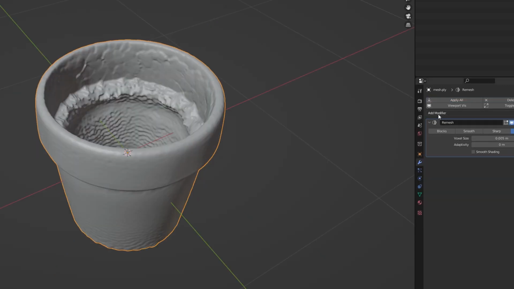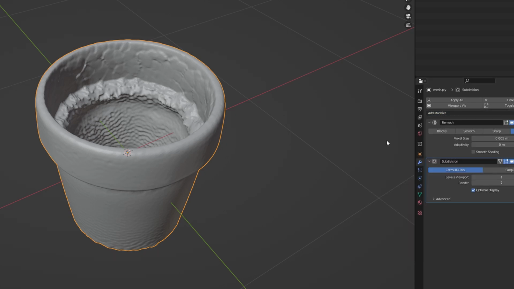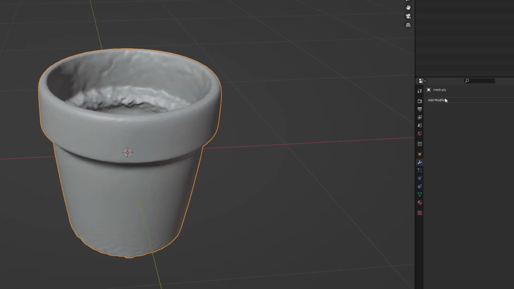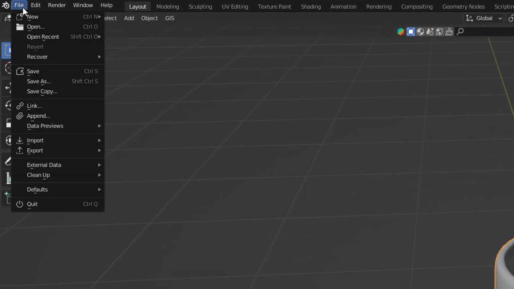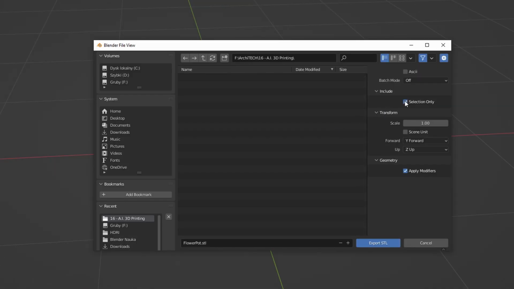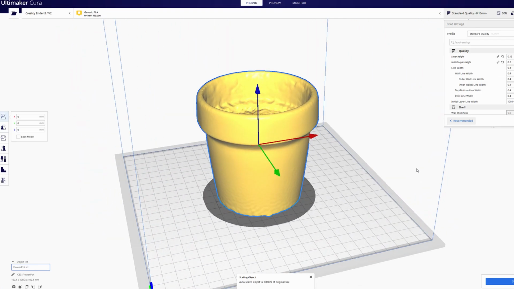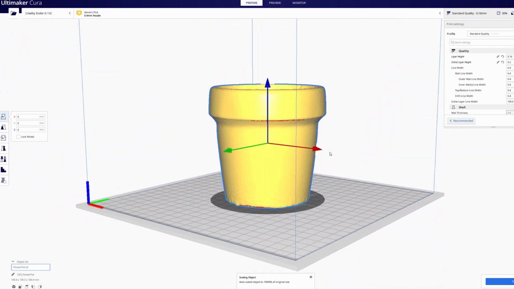You can also smoothen the model a little bit using Subdivision Surface Modifier. Choose the amount that fits your asset nicely. Remember to apply all the modifiers and you're good to go. Select the model, go to File, Export, STL. And check the Selection Only box. Save it wherever you want and open it in your slicer. And that's it. This is how you can 3D print any model designed for you by an AI.